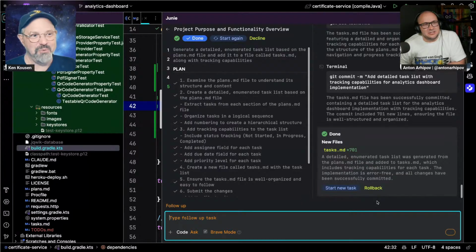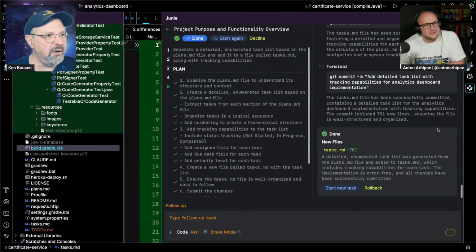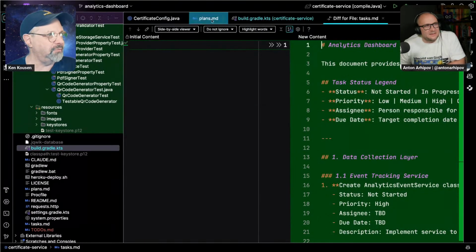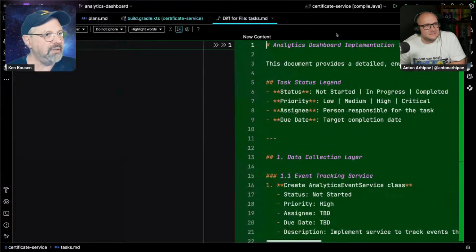Okay, let's check the task list. It's huge. Now, can I just click here? Yes, I can. Okay, but the Junie window doesn't get out of the way. You ever notice that? When you click on the file, Junie doesn't say, oh, you probably want the full screen there. And it came up with a diff here. I don't really want to see the diff. I want to see the whole content.